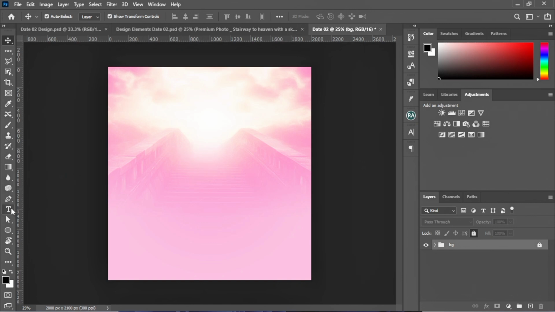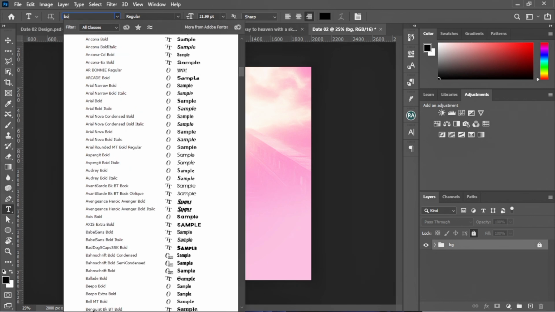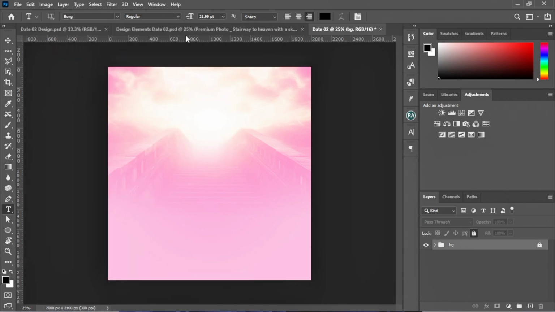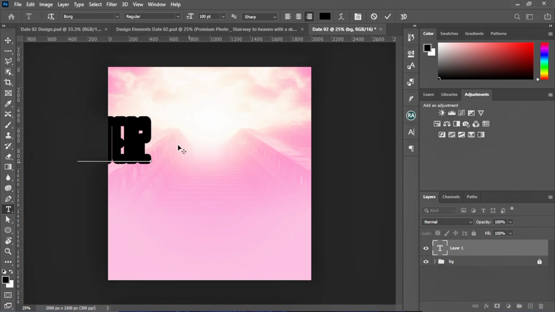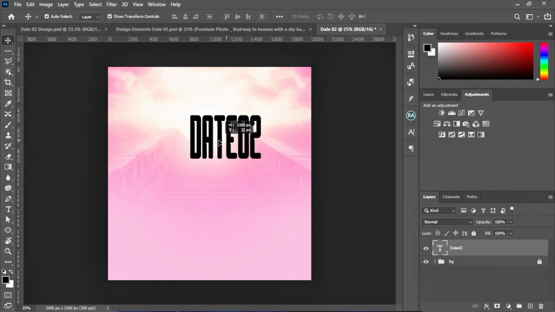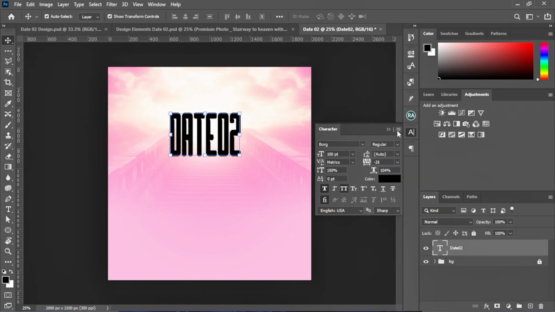So let me head over to my text tool and let's write our theme. I would like to use a font called Aborg, which is spelled BORG, and I'll hit enter. I like to leave everything regular. Let me change this size to 100 and let's open our character panel and uncheck this bold. We don't really need it. Now let me reduce this padding to -50.